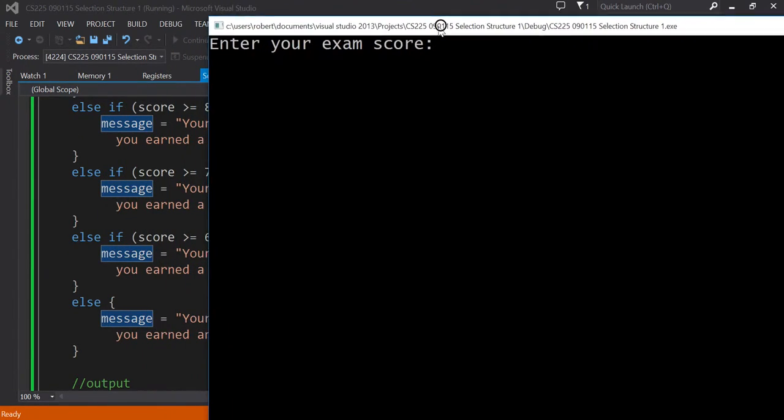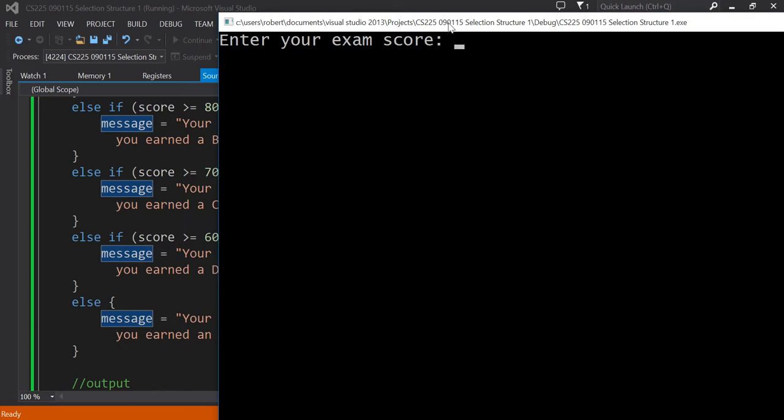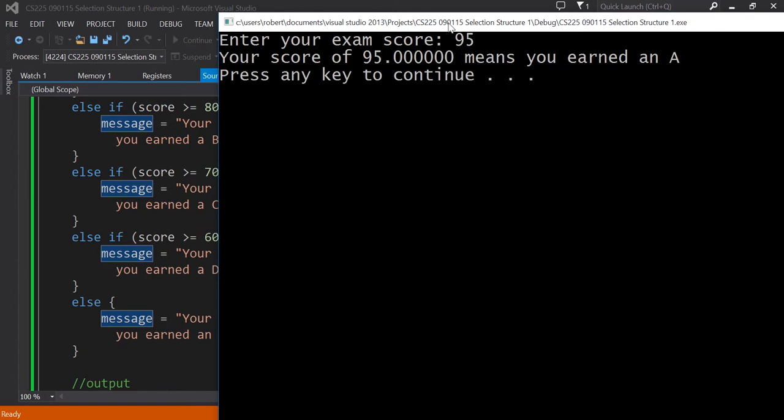All right, enter your exam score. So let's say that I enter 95. Okay, your score of 95 means you earned an A. Very good. Now, you'll see that it has these numbers after the decimal point. That's because this is a double. Now, we can get rid of those numbers later. I'll show you how to do that.